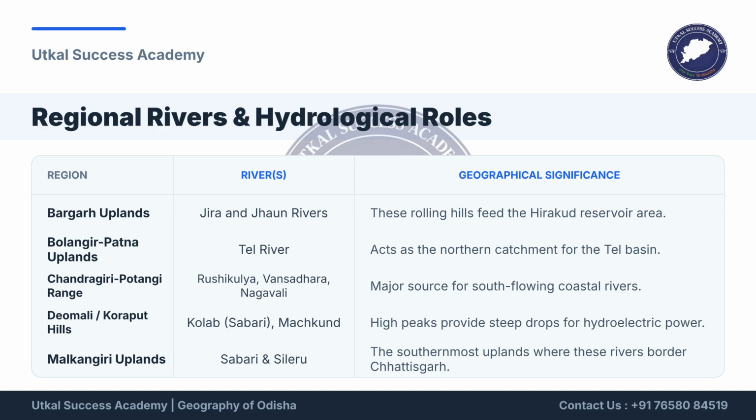The Bargarh uplands feed the Hirakud Reservoir area, via the Jira and Ong rivers. The Chandragiri-Patangi Range is a major source for south-flowing coastal rivers, like the Rushikulya, Vansadhara, and Nagavali, concluding our look at Odisha's regional rivers and their geographical significance.